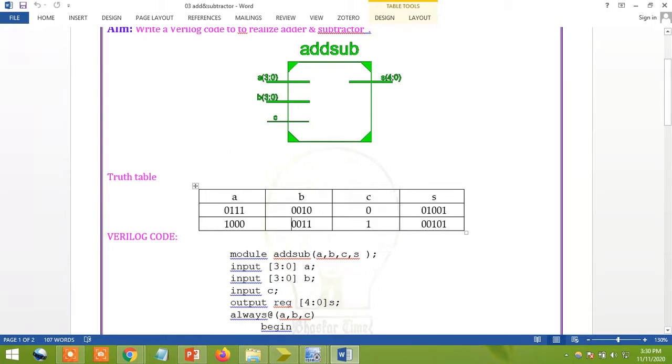You know this thing, the same problem. What I explained when coming to the hardware part, the same explanation I'm going to take here. So what I'm doing is 7 plus 2, 9, and 8 minus 3 I'm going to take for the subtraction.